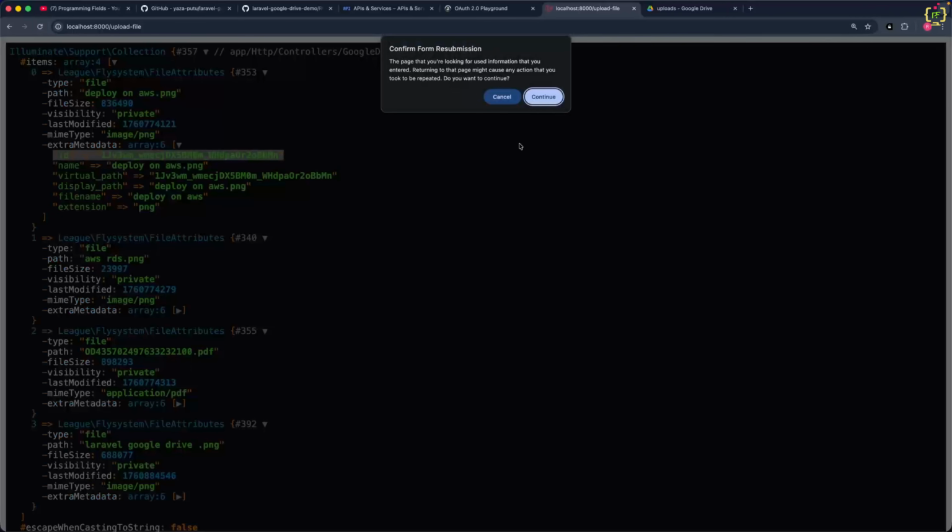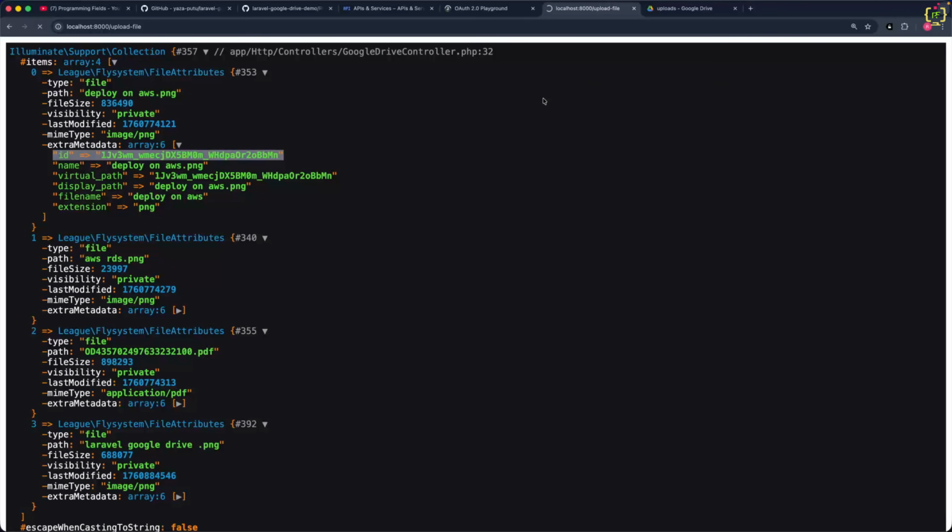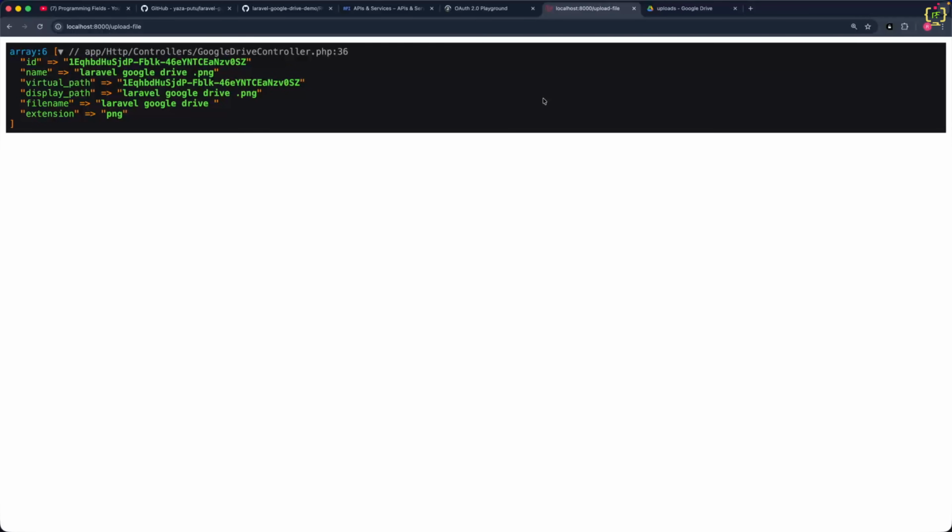I will reload this because I have already selected that file for uploading, right? So if we continue, it will try re-uploading the same file and there we will get the metadata information. So let's wait for a moment. Again, it is uploading the same chosen file and further, yeah, we got the metadata information as ID, name, virtual path, and these all.